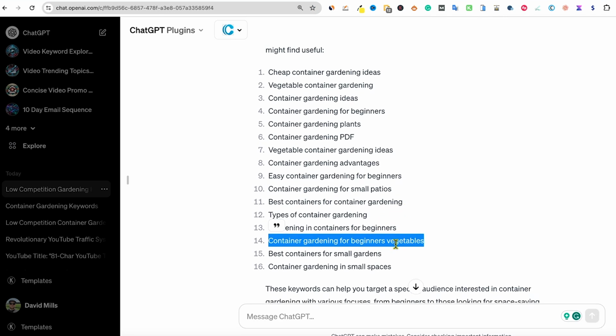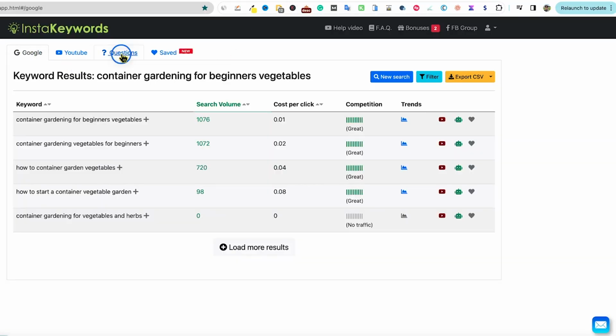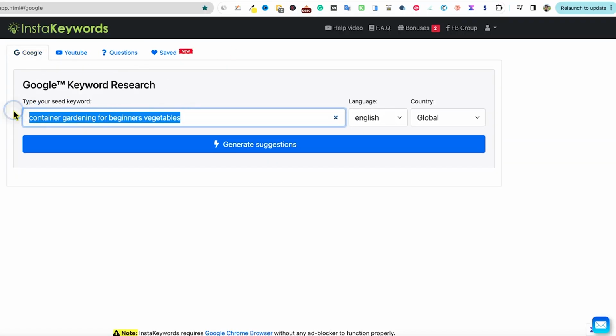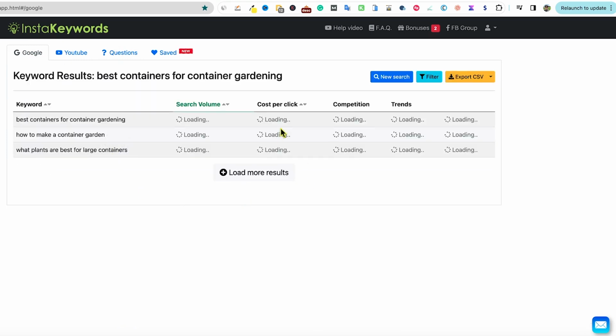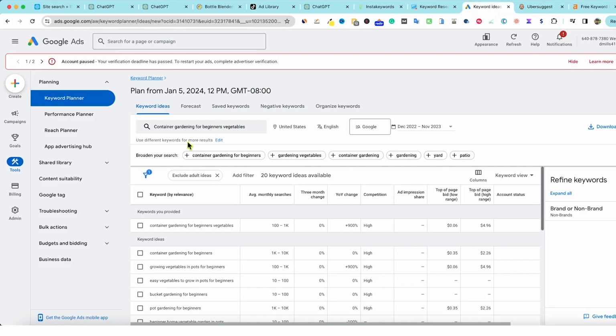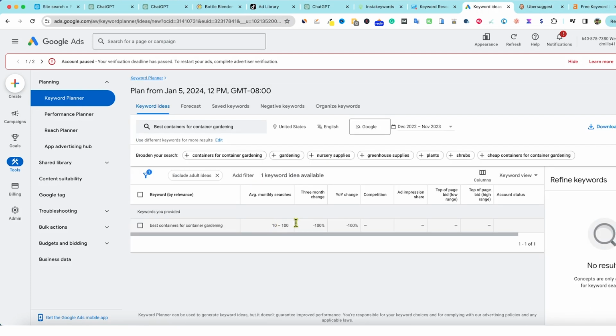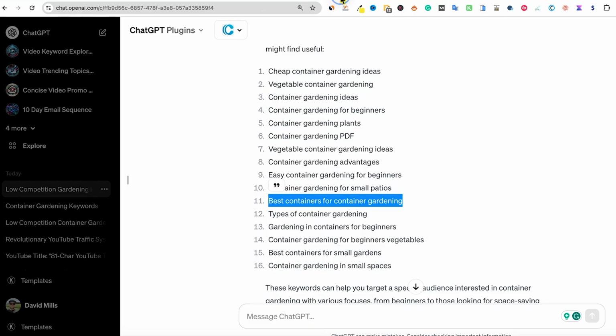So if we take another one, this one I was looking at earlier, right over here, best containers for container gardening, right? That might be a really good keyword and a search intent keyword. So we can come back over here and do a new search in Insta Keywords as well and see what it says. And it's going to say that it has no traffic right there, but then we can come over here and just check Keyword Planner and see what it says about it. And it's going to say the 10 to 100 right here as well. So I think it's fair to say that this is a pretty good list. This one is not giving us the keyword competition and the volume.